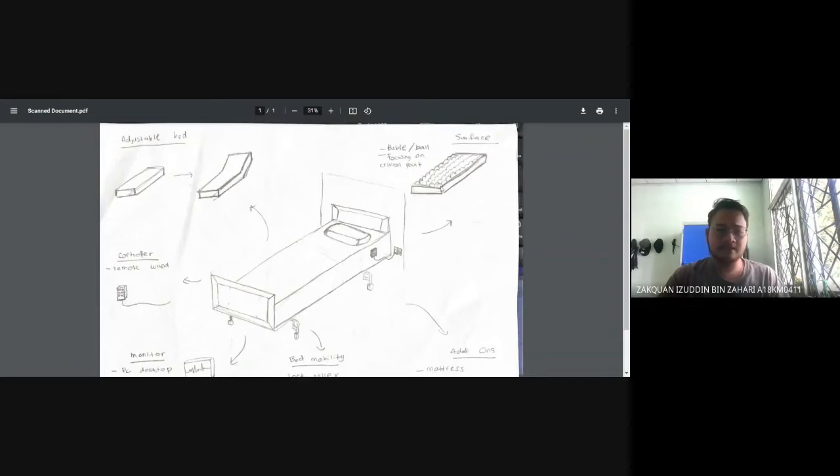Here I'm choosing to use a bubble shape or ball shape. This shape is focusing on the critical point. For example, for the torso part, the critical point is on the back of the patient. Okay. Here, maybe we can add some vibration, like a massage chair.